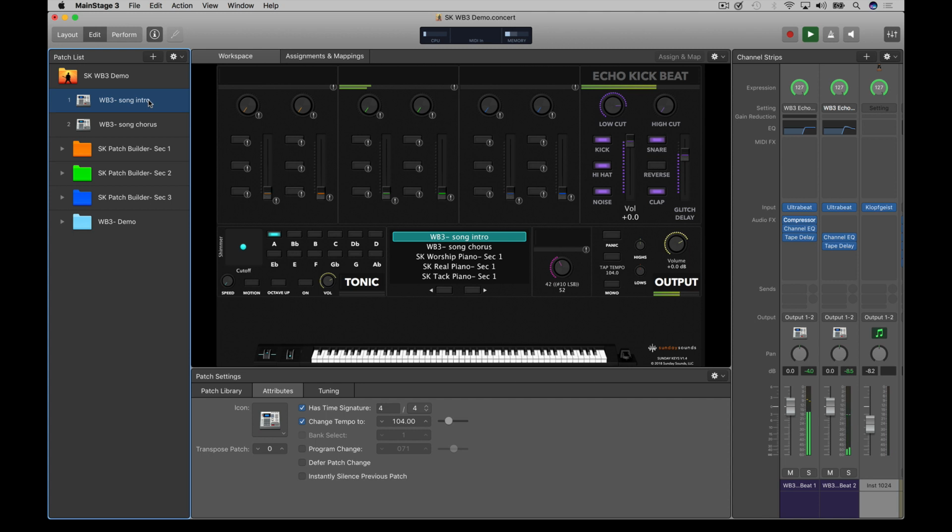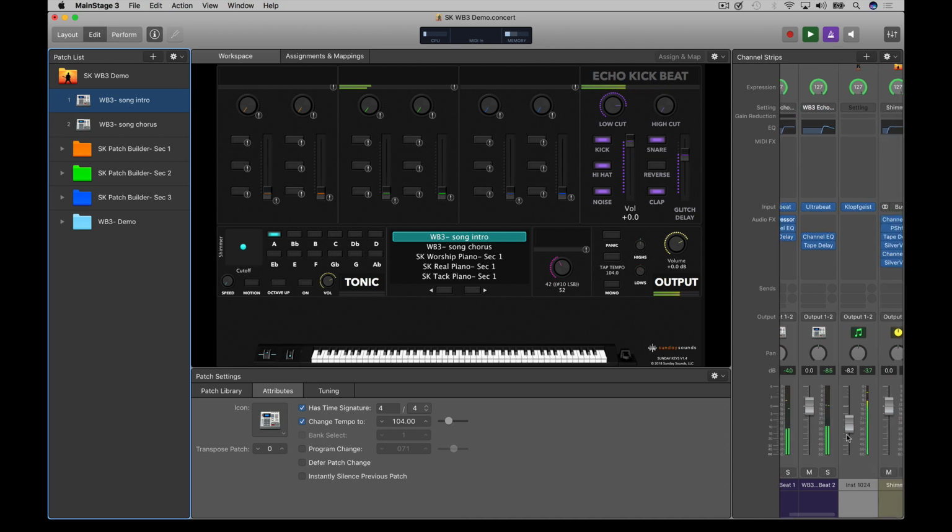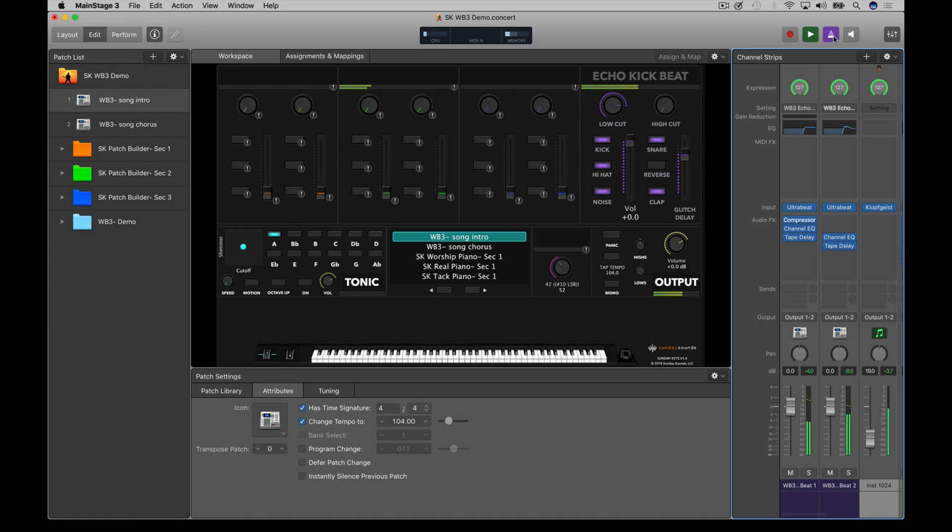So when you hit spacebar, the green play button is going to be going. You can use the metronome by just hitting that little click button right there. Bring that down a little bit. And then when you change to the next patch, they'll stay in sync. So if you want to be able to switch between patches dynamically, different iterations of the same beat or different beats entirely, you're able to do that via the metronome right here by having the MainStage clock running.